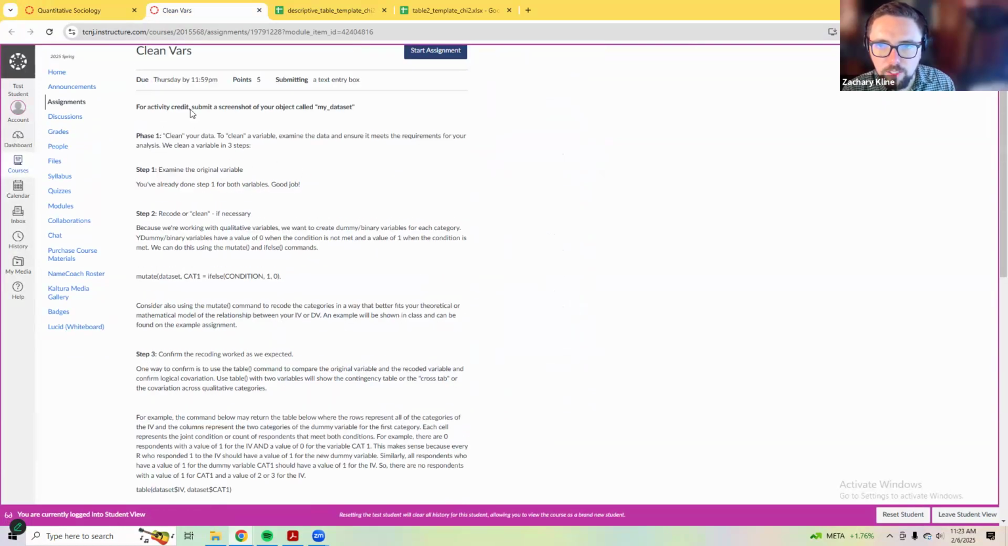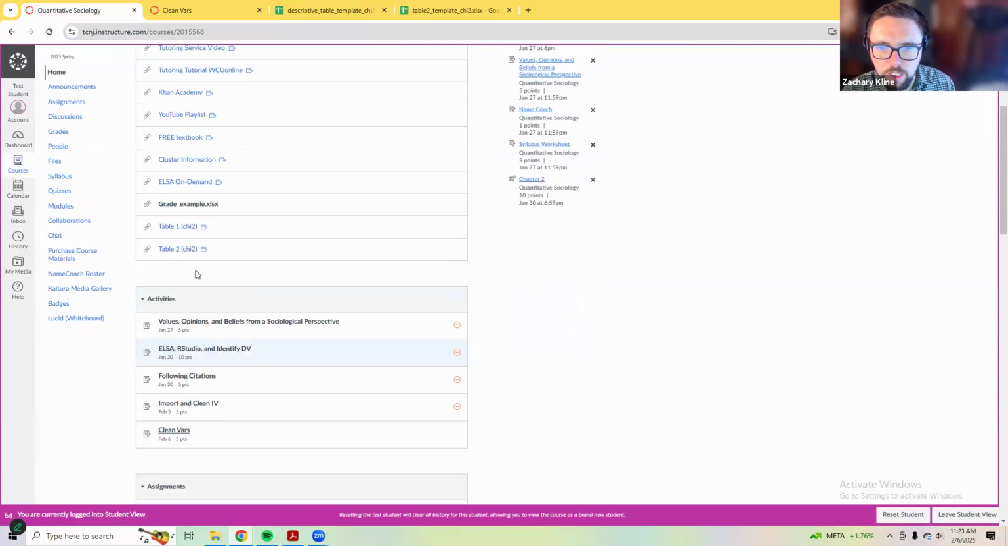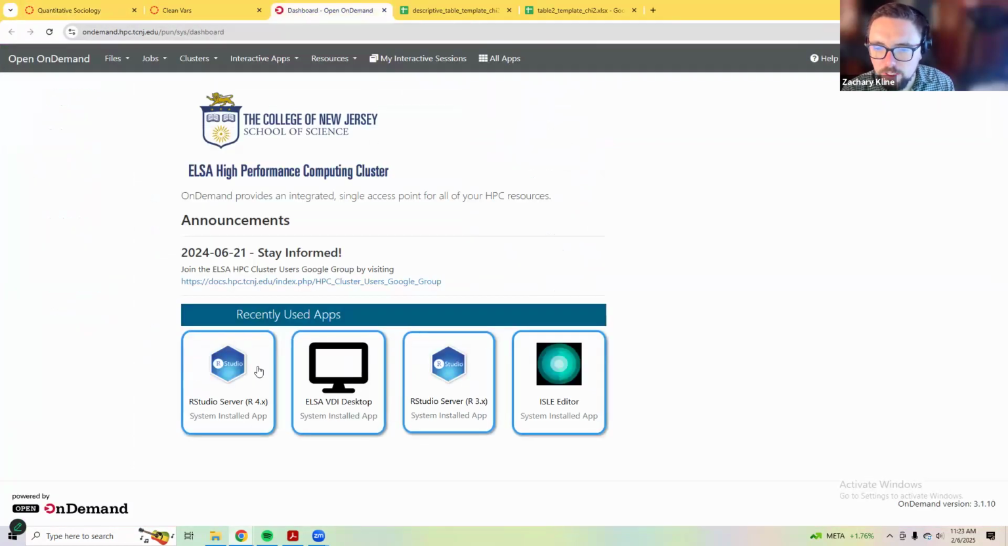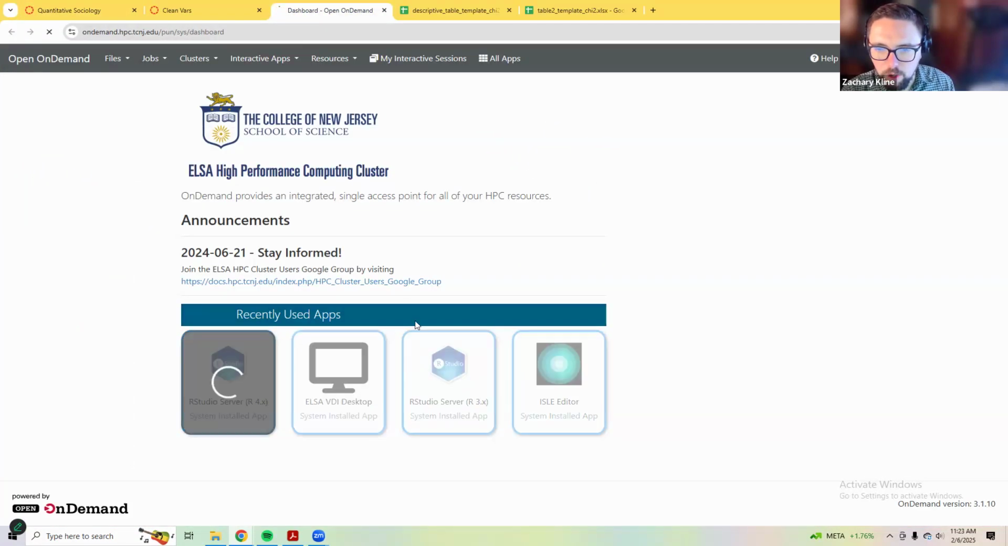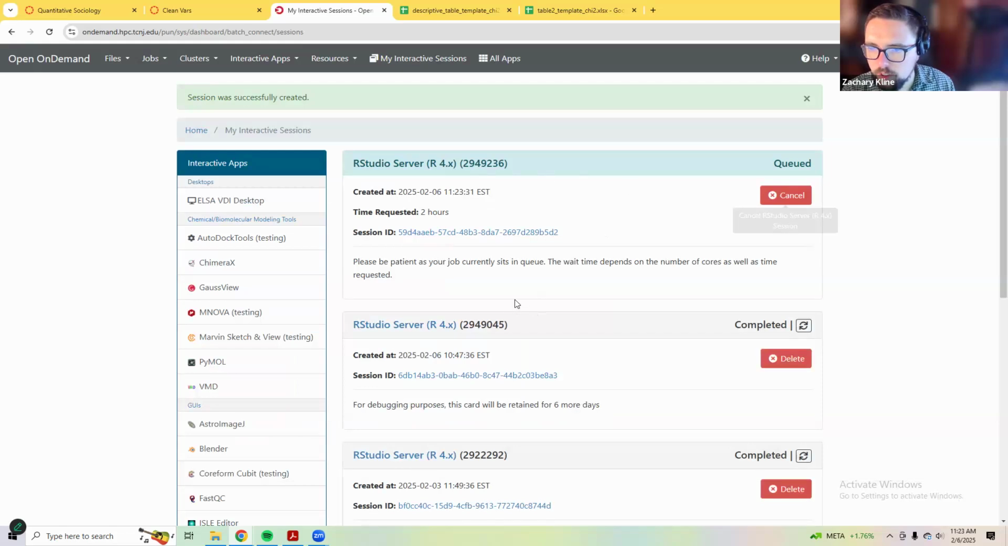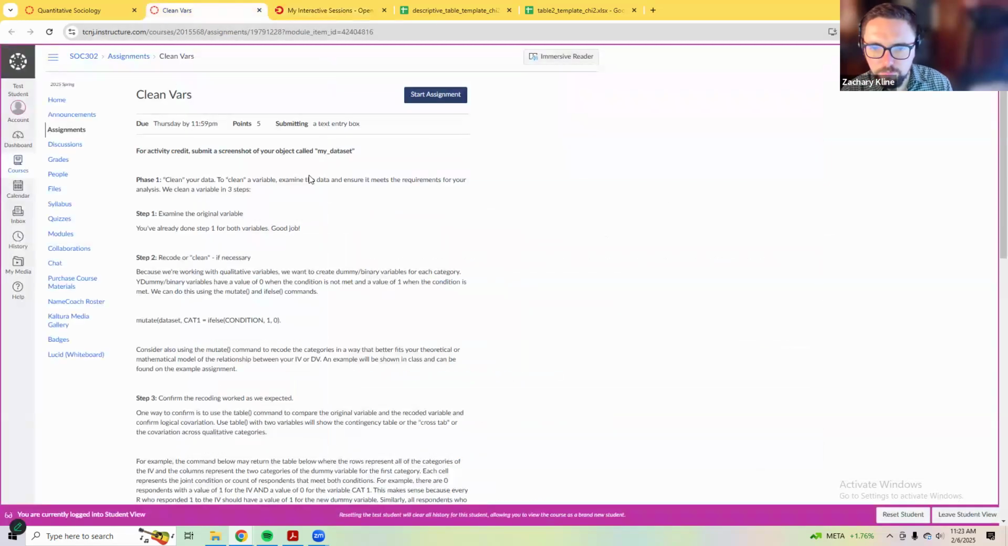First, we're going to want to get started by going to ELSA, so logging in to the high computing cluster. We're going to go to RStudio. We're going to start a session. And we're going to log in once that is up.